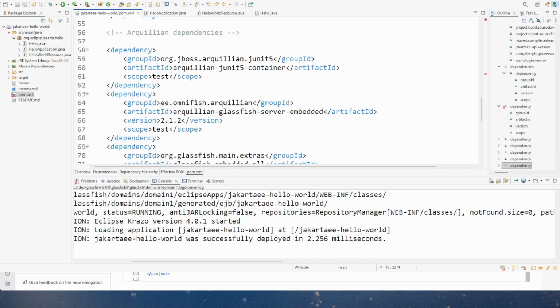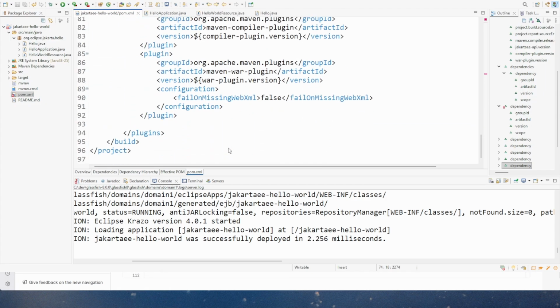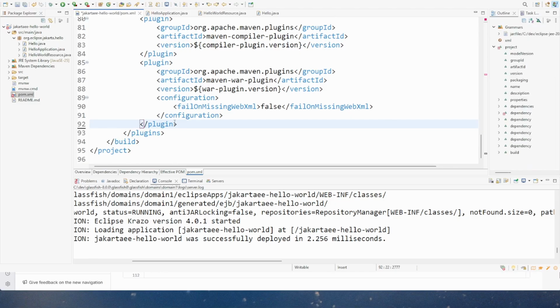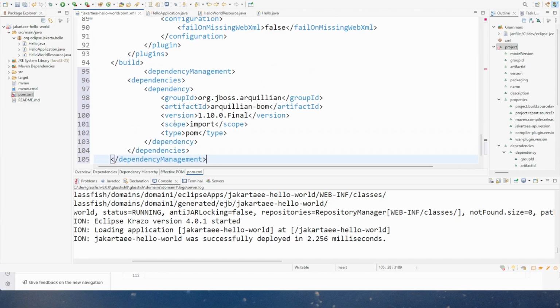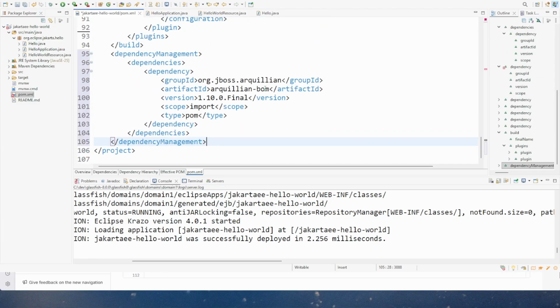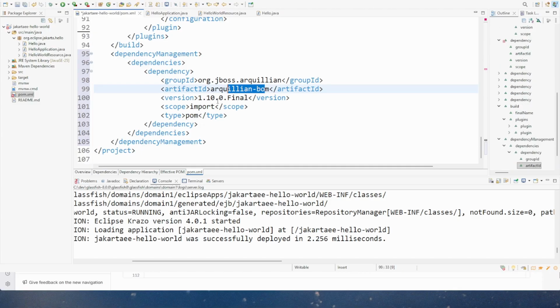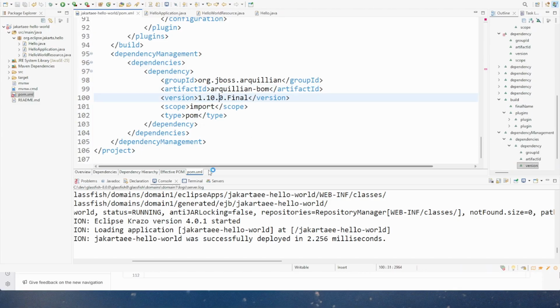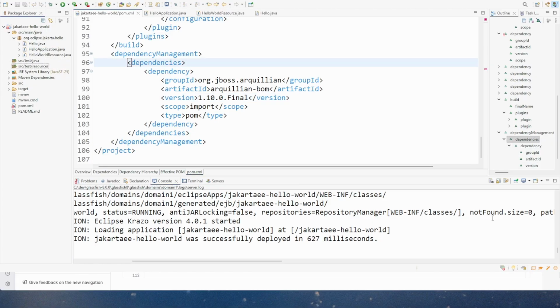So I'm going to create a Hello World resource test class, but before I need to add the version number because Eclipse is complaining about the version number of Arquillian. All right, so I'm using the 1.10.0 Final Arquillian BOM XML file. Now let's go write some tests.